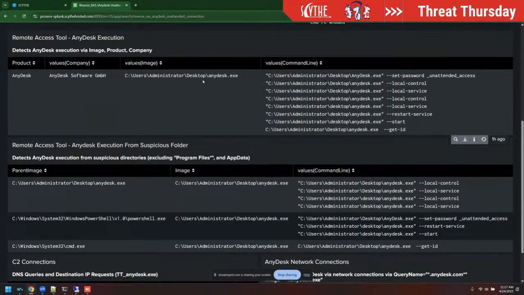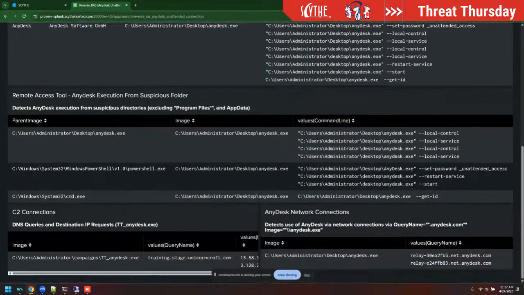Yeah, so this is a great one to run, just looking for if it's executing in your environment. Again, if it's not common or you do not intend for people to run this, a very easy way to check is, like I said, just look at product, company, and image for AnyDesk.